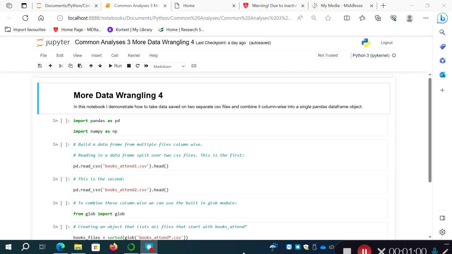But this time, we're going to imagine we've got two spreadsheets or CSV files with data that all relates to the same participants. One of the spreadsheets has some of the variables on it and another has the other variables, and we're going to combine those data sets, those spreadsheets, column-wise.